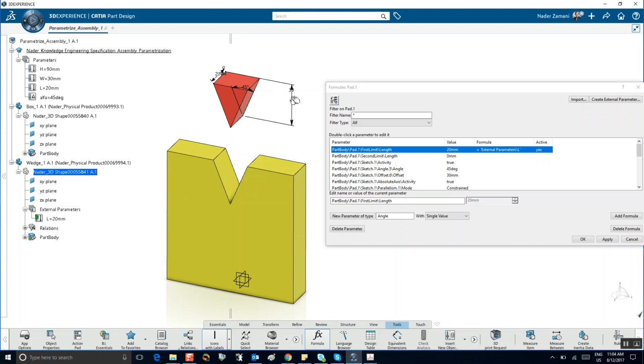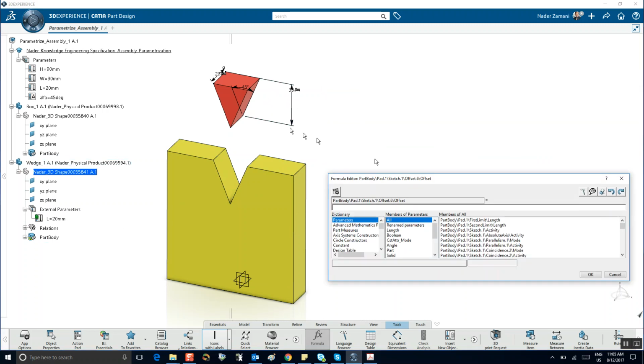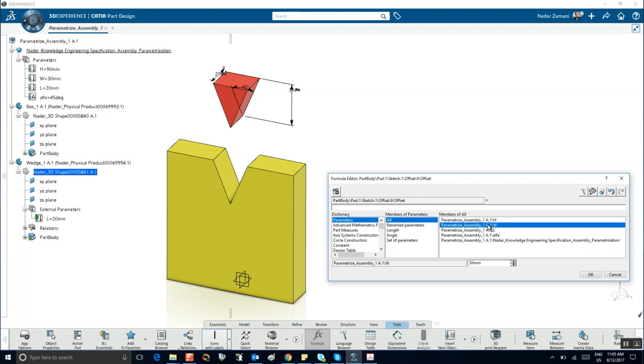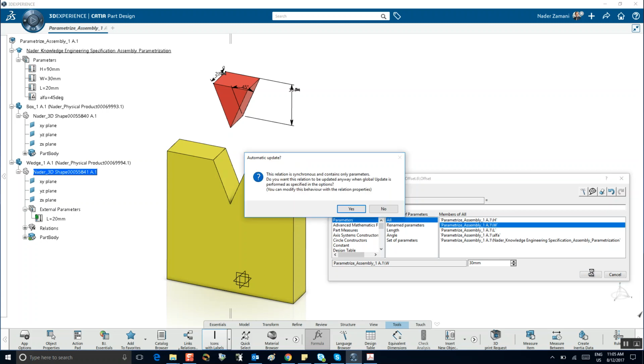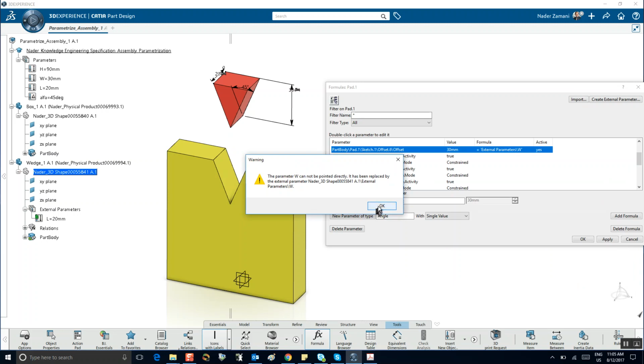Now let's do it again. This edge is going to be my W. Select it, add a formula. Don't select W from here because it uses 30 millimeter. I don't want that. I want the actual parameter name. So you click on the knowledge engineering specification, and then select W from here, double click on it, and then say OK. Once again, automatic update. Don't panic.